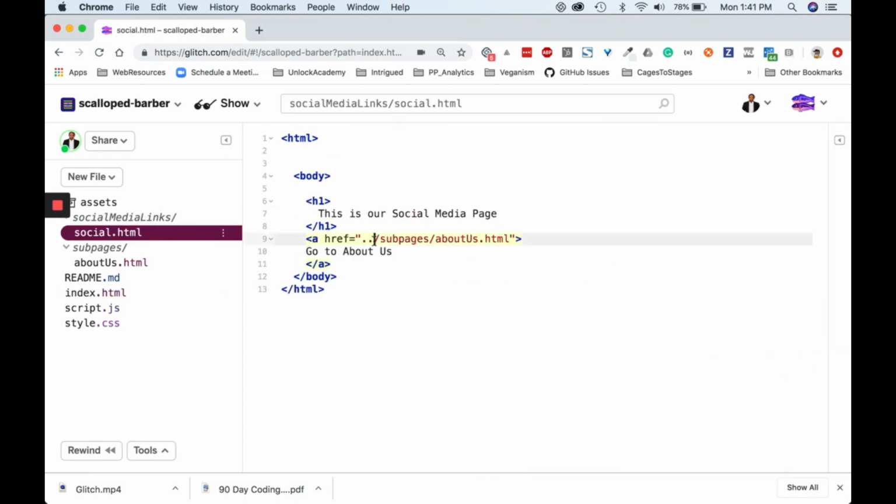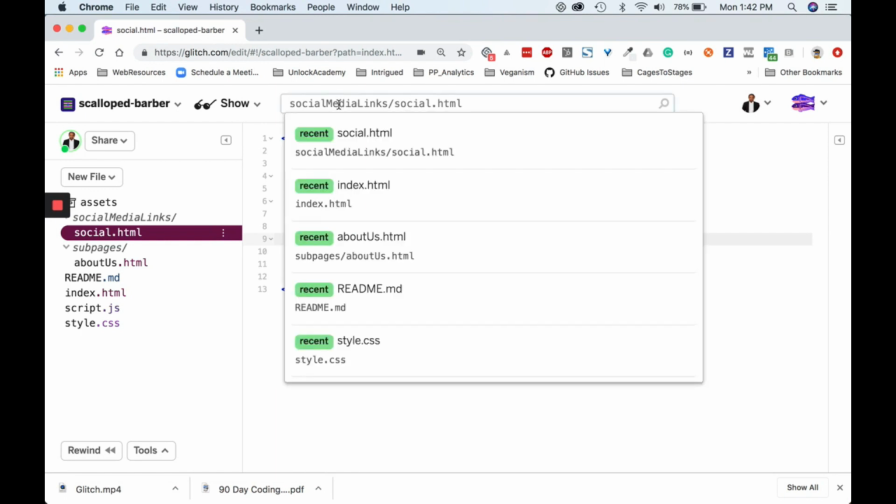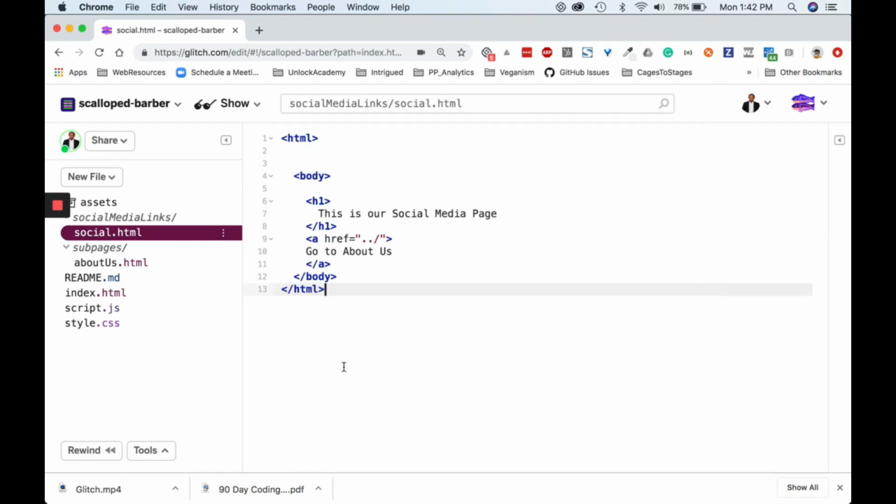One more time, I just want you guys to check out these two dots. They're very important. The only thing they mean is take a step out, go back one folder, and then find something called subpages. Or you could have said, then find something called assets, or find something called script.js, and you wouldn't need the rest of this. So the two dots is just a command to tell the browser, I know right now you're inside of the social media links folder, but I don't want you to stay there. I want you to get out of there, go to subpages, and then find a file called aboutus.html.